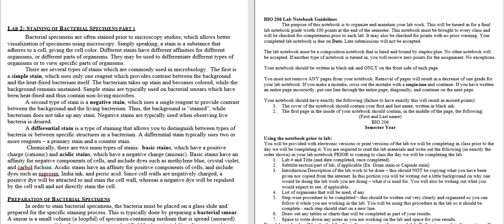Starting with Lab 2, which is what I have on the left side of the screen here, this is the first lab that you will need to have prepared in your lab notebook for the next week. So I'd like to show you exactly how to do that. On the left-hand side here, we have Lab 2, the first part of it, and then what we have over here is our lab notebook guidelines.